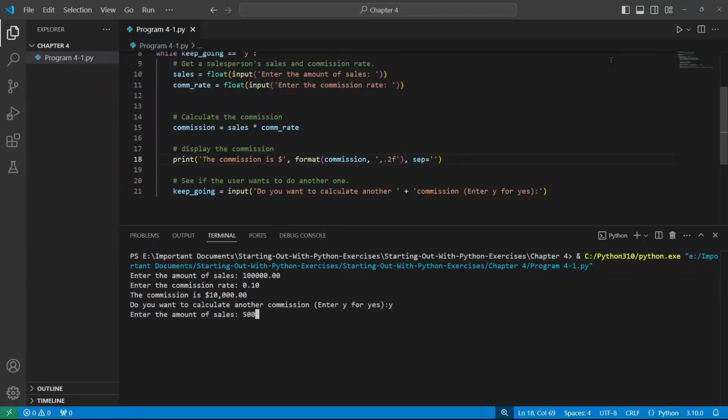Yes. Now let's see my example: 0.03, and it's going to be 15,000. Wow. Okay, that's actually pretty cool. Pretty cool. No.